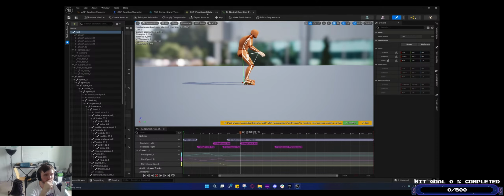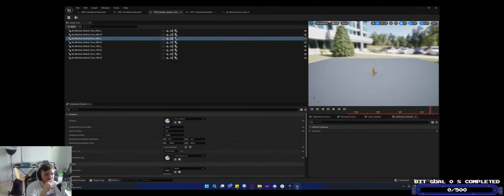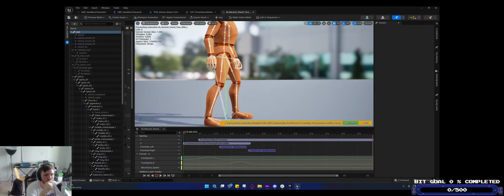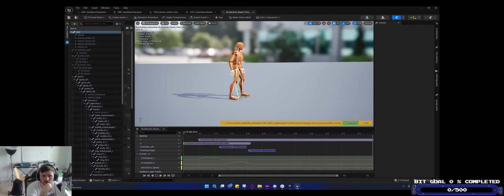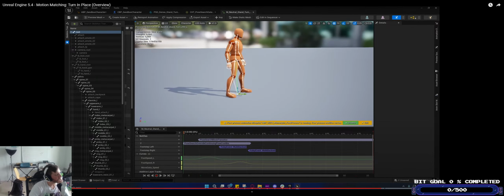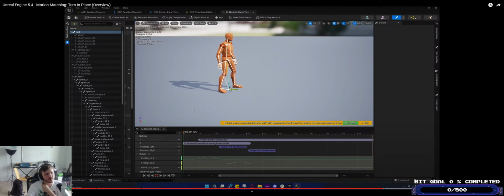So this is not the animation, this is a stop animation. Let me load up a turn in place animation. I'll go over why the Lyra stop animations don't work properly with motion matching in another video. I've already figured it out, and it's basically the same reason why the Lyra turn in place animations also don't work properly. So it goes back to the way they did the animation itself.